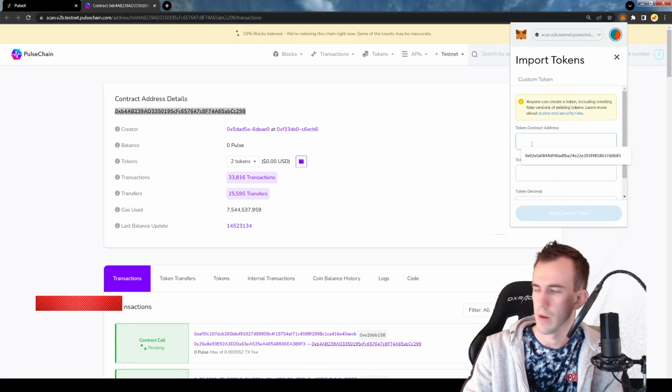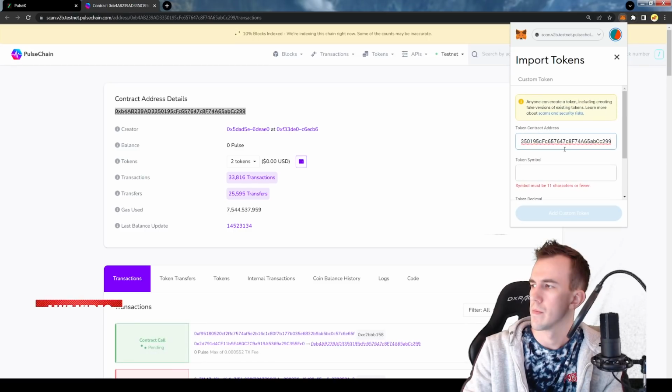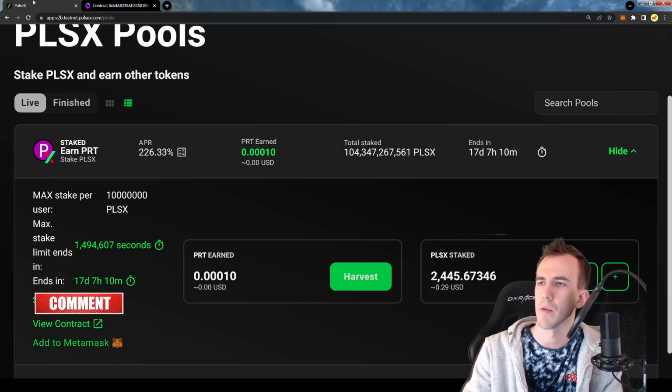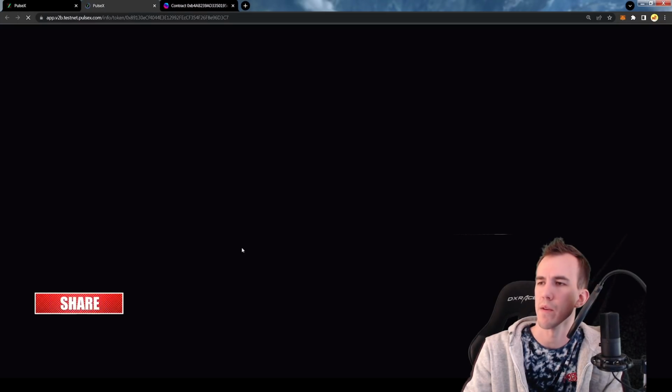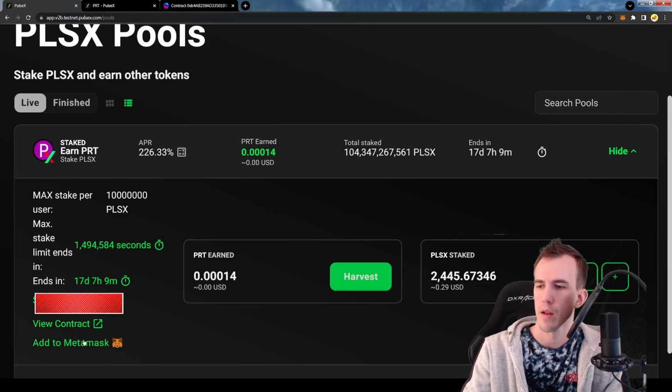And then you could put it here. Is this the right contract address? Maybe that's not the right one. One second here. Oh, token info. Let's go here. Oh, okay, this is not the one either. What if we just hit add to MetaMask? Because that should do it.